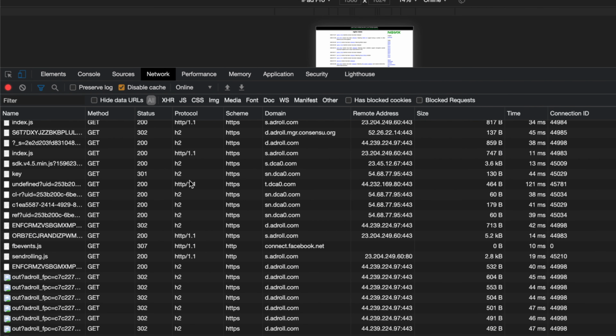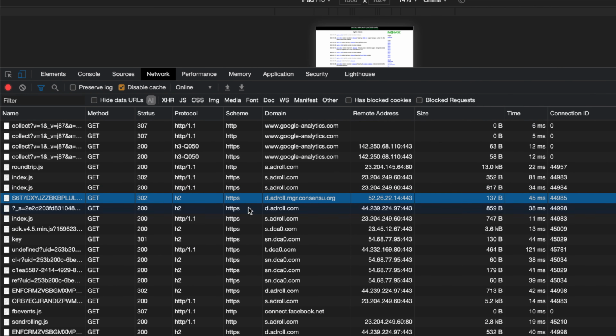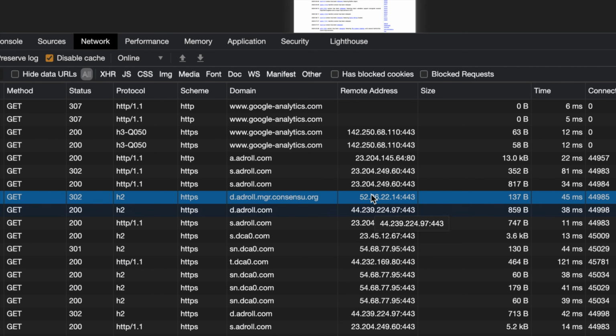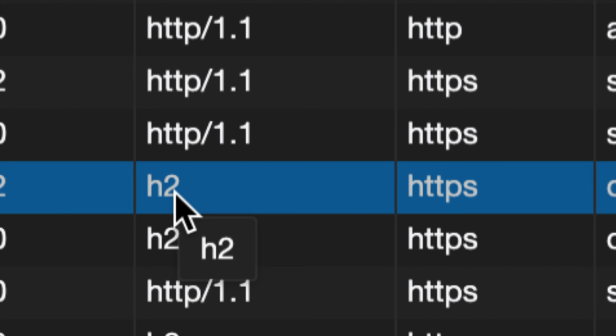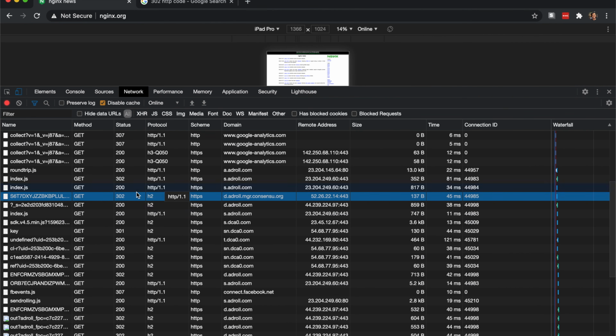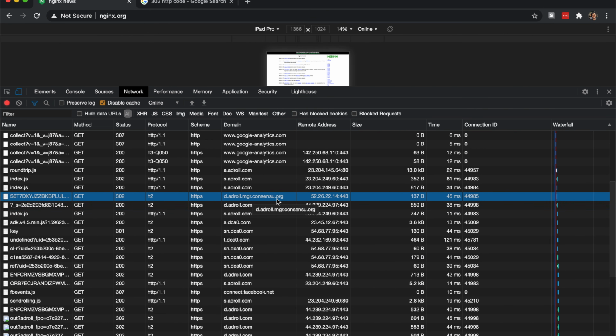All right, look at this. I'm going to skip over this, and this is one interesting part. d.adroll.mgr.consensus.org is a different IP address, but that puppy actually supports HTTP/2. So that's over TCP. Now, the moment you start seeing that, this better use the same TCP connection. Now, once we use HTTP/2. But look at all of the stuff.